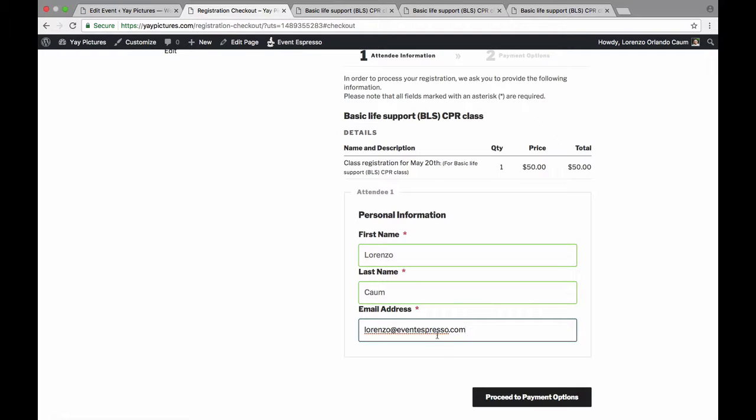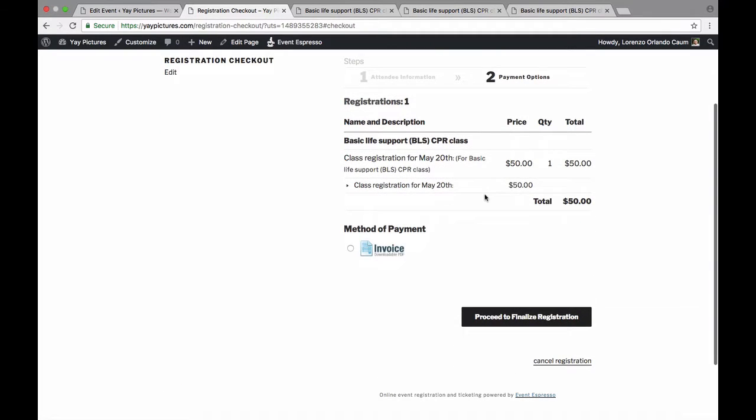and then we can click on the Proceed to Payment Options button, and this takes us to the payment step. So if I had set up an online payment option such as Braintree, Stripe, AuthorizeNet, PayPal, or another supported online payment option, then I would actually see it here, and then I could click on it, make my payment, and my registration would be complete.